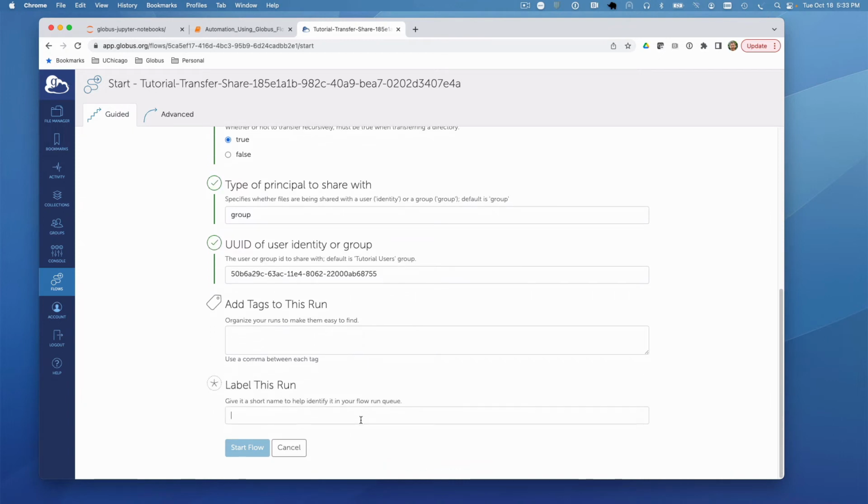So I'm going to label this run, and we'll call it instrument group share, for lack of a better string, and we can give it some tags to add to the run so we can search on it later, and maybe we'll just call it instrument transfer share, so it will search on any part of this string. And let's go ahead and run the flow by clicking on Start Flow.